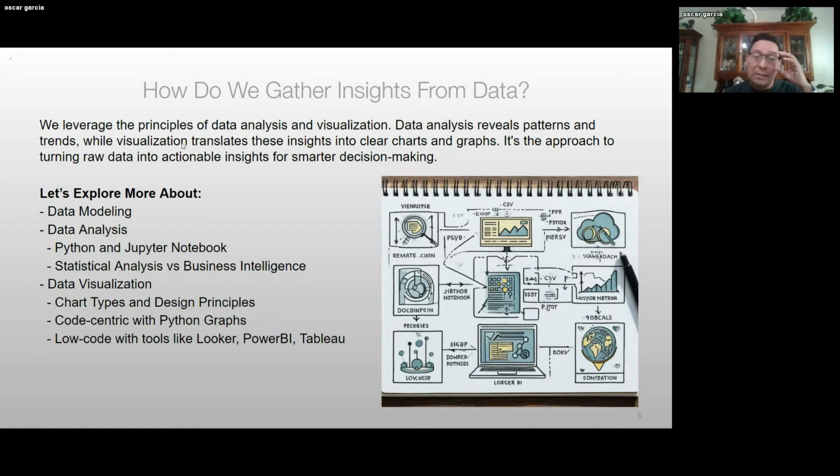What is that applicable for, things of that nature. We're also diving into data visualization, understanding some of the design principles and chart types, why you would do it, what the code-centric approach is and why you would do it, or when you can just use an enterprise low-code tool like Looker, Power BI, Tableau, and other tools available for us to create quick visualizations.